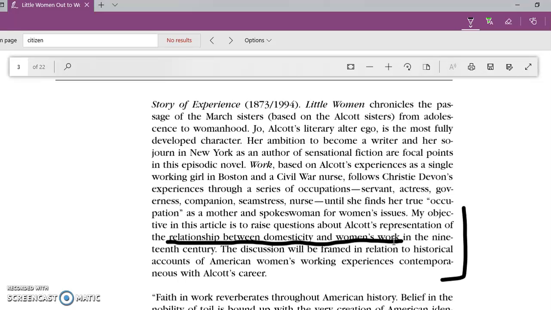One thing I found very interesting, though, is that in this article, the focus is not on the chapter that we have here, but on later chapters in the book that deal with the character Jo, who is going out into the work world and living outside the home. So I found this really interesting.